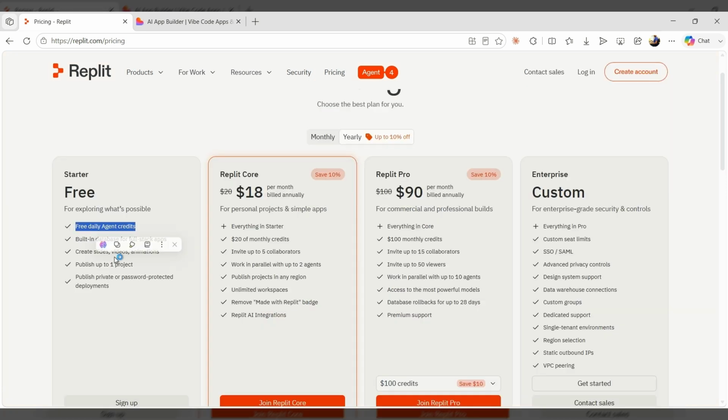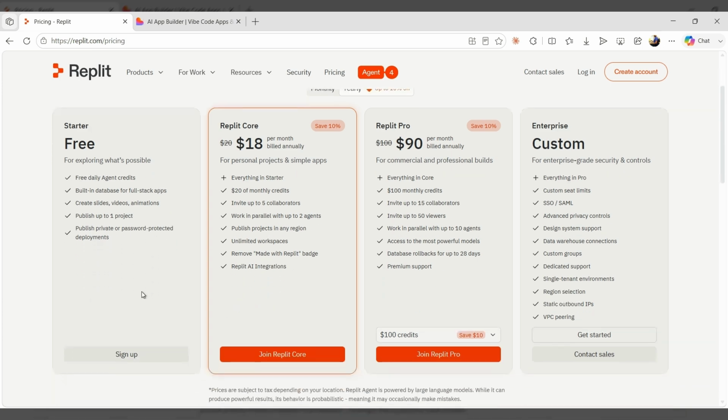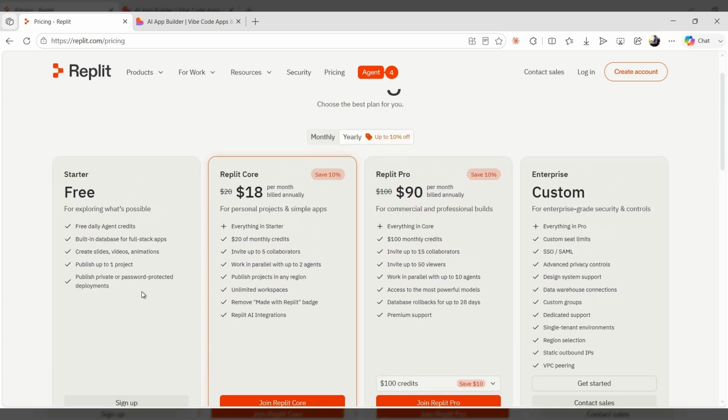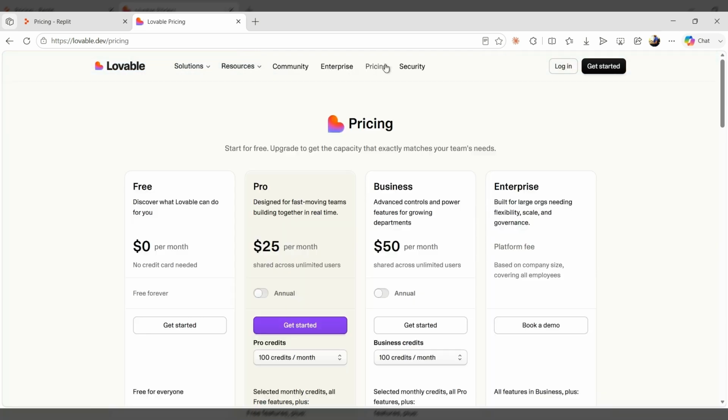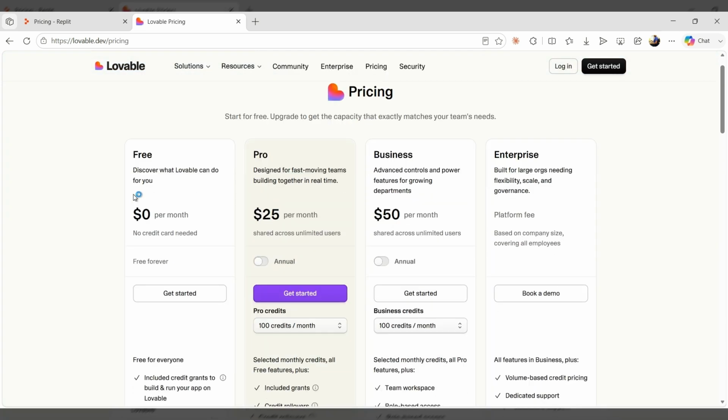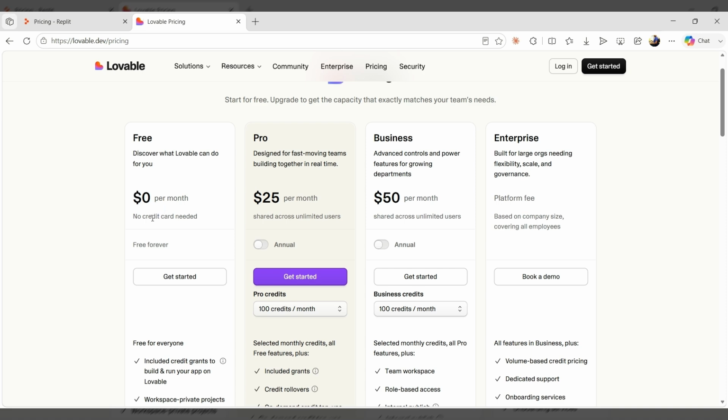Before we build anything, let's talk about pricing because this is where most comparisons get it wrong. Everyone says Replit is paywalled, and yes, the full AI plan starts at around $25 a month. But Replit's free tier still gives you a real coding environment, the ability to run apps, and enough AI features to build something complete if you know how to use it.